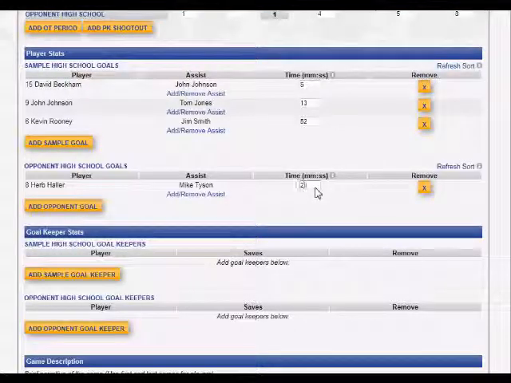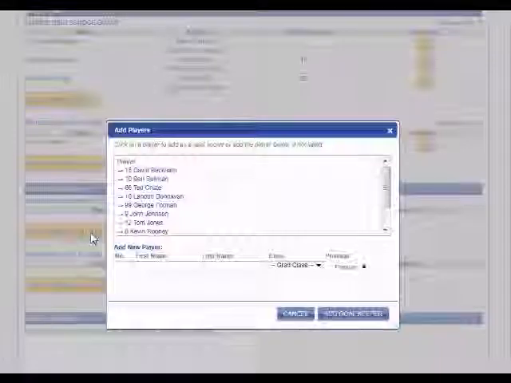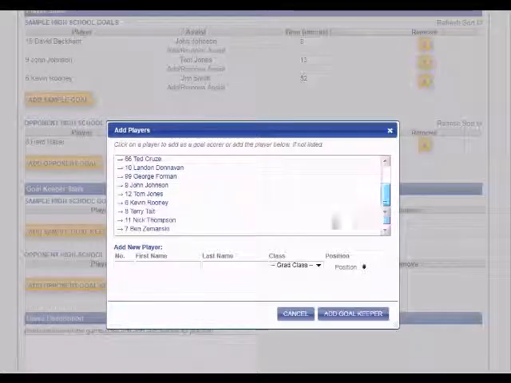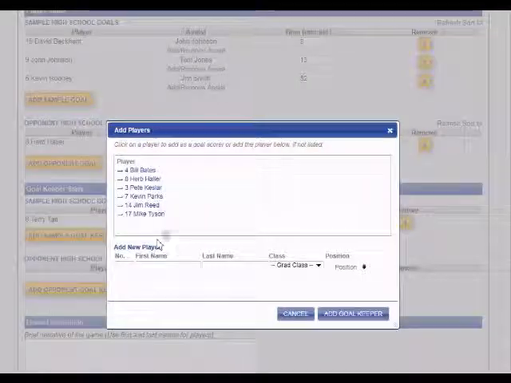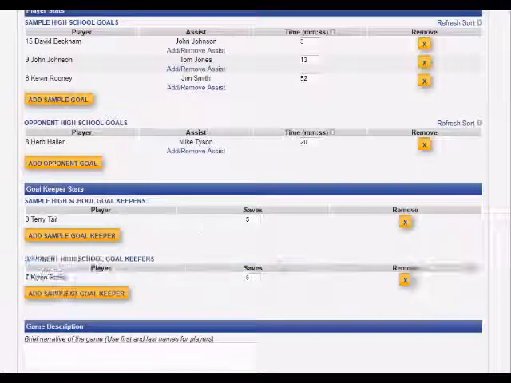Goals are now in. Next, pick our goalkeeper. The goalkeeper for the sample school is Terry Tate. Terry had 5 saves. The goalkeeper for opponent high school is Kevin Parks. He had 8 saves. See how easy that is? Now we have all of our data for our game entered very quickly.